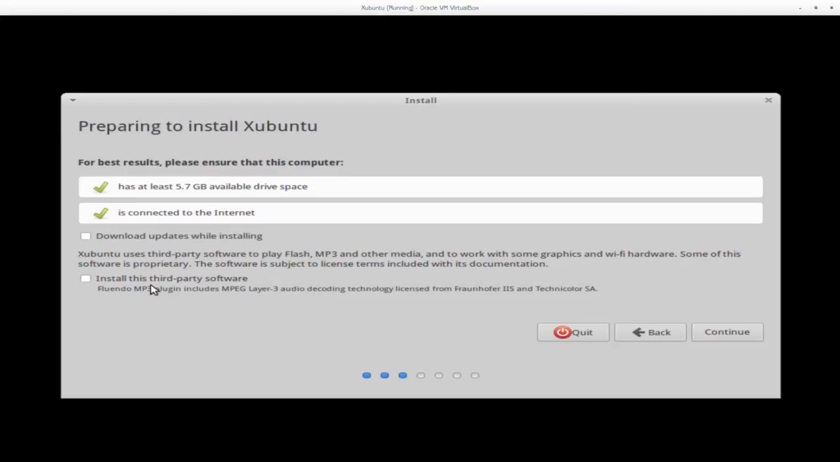There's also this here, install third-party software. These are, I guess what you call proprietary software. Well, some of it's proprietary, some of it's not, but it's stuff that will help with playing certain video codecs, audio, that sort of thing. Like I say, you can either do it now, or even if you don't do it now, you can install those things later on. I'm just going to leave it as is and click continue, so we can install our base system here.